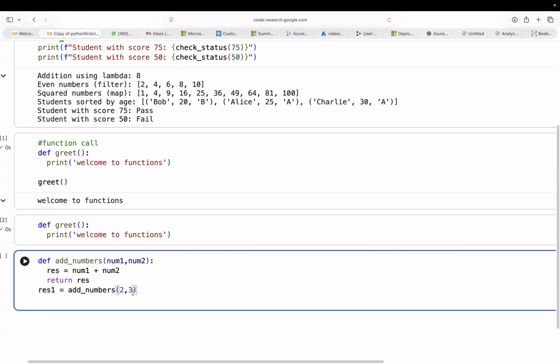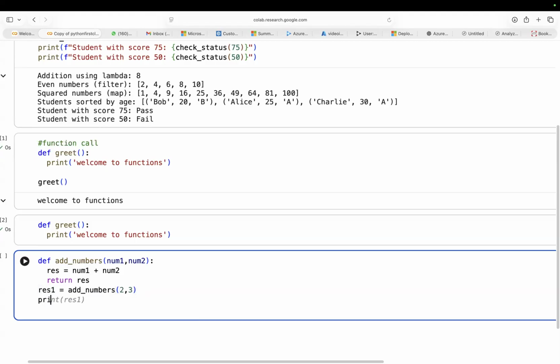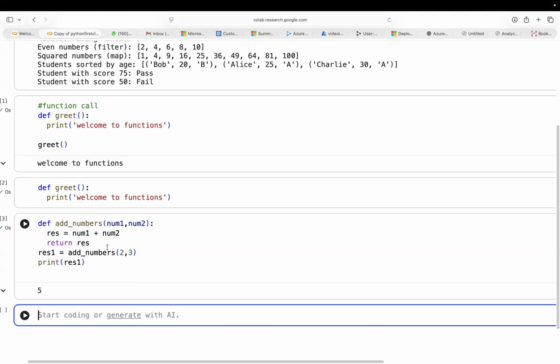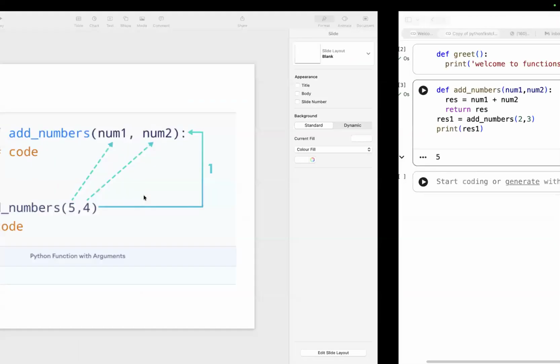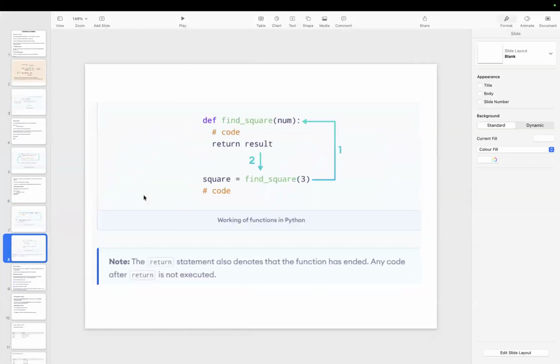Once it assigns to the result value, let's print that. That's it. 2 and 3 added and the result is printed. Easy. So that's how functions with parameters and without parameters work.